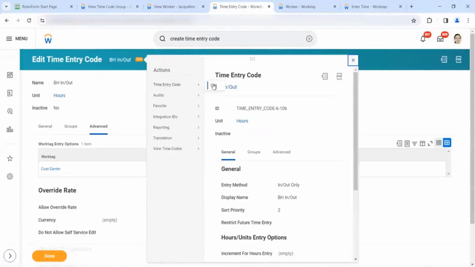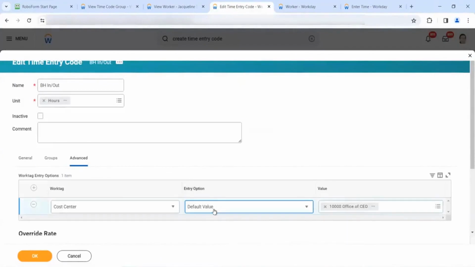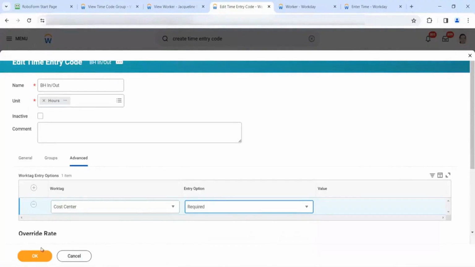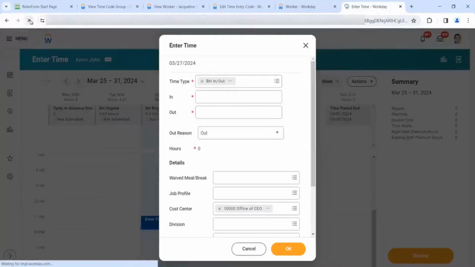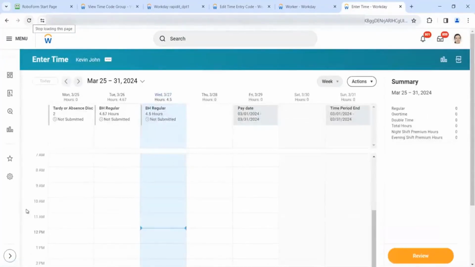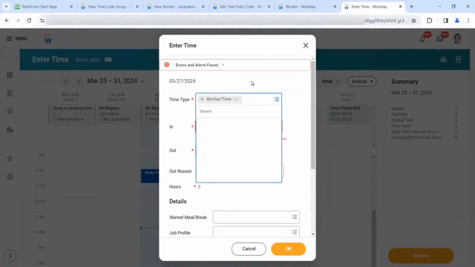If I make it hidden, hidden is basically that only our admin can enter. Required: if I make it required, what will happen? I remove it, I refresh it. You cannot save that, right? If it is hidden, you cannot see it. If it is required, then you have to add a value. You will see it when it is required. If I select over here in and out and I put hours 10, 15 automatically.